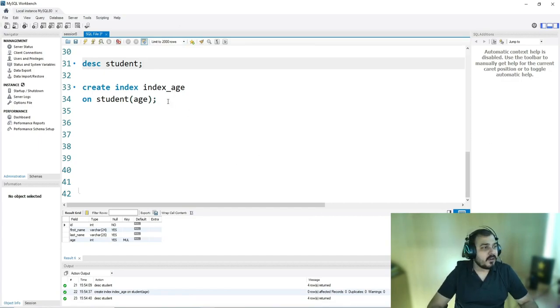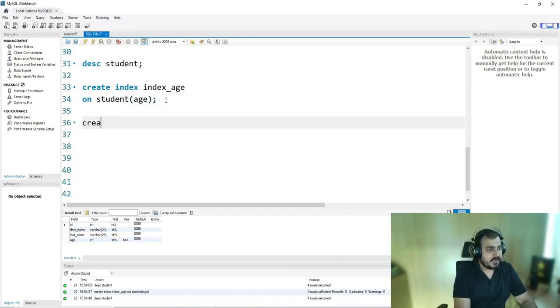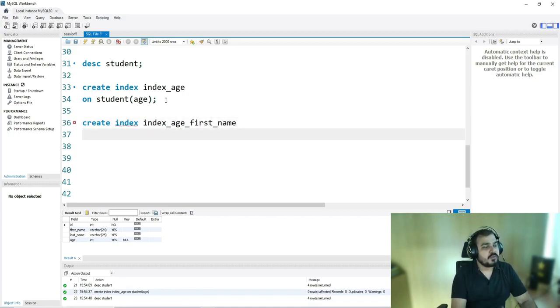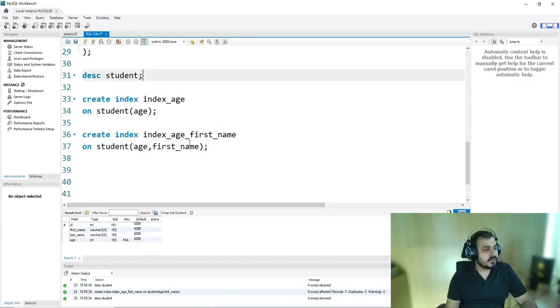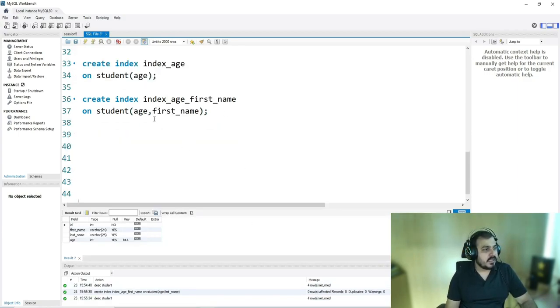Now, with respect to index, one thing we can also do is combine multiple columns. So here I can say CREATE INDEX, and I'm going to name it index_age_first_name. I'm basically going to combine these two features, on student, age comma first_name. This will definitely work, I guess. You can see it has got executed successfully. If I go and describe student, here you can see that for age and first name, I created an index with this specific name.